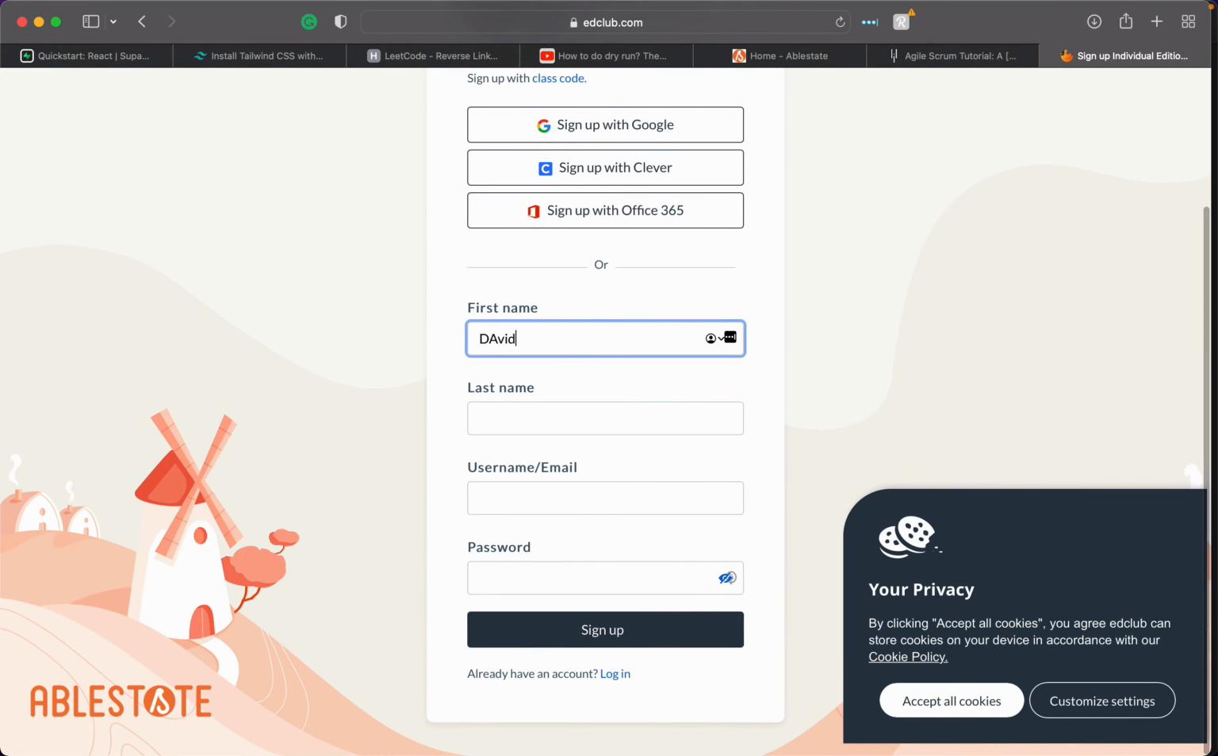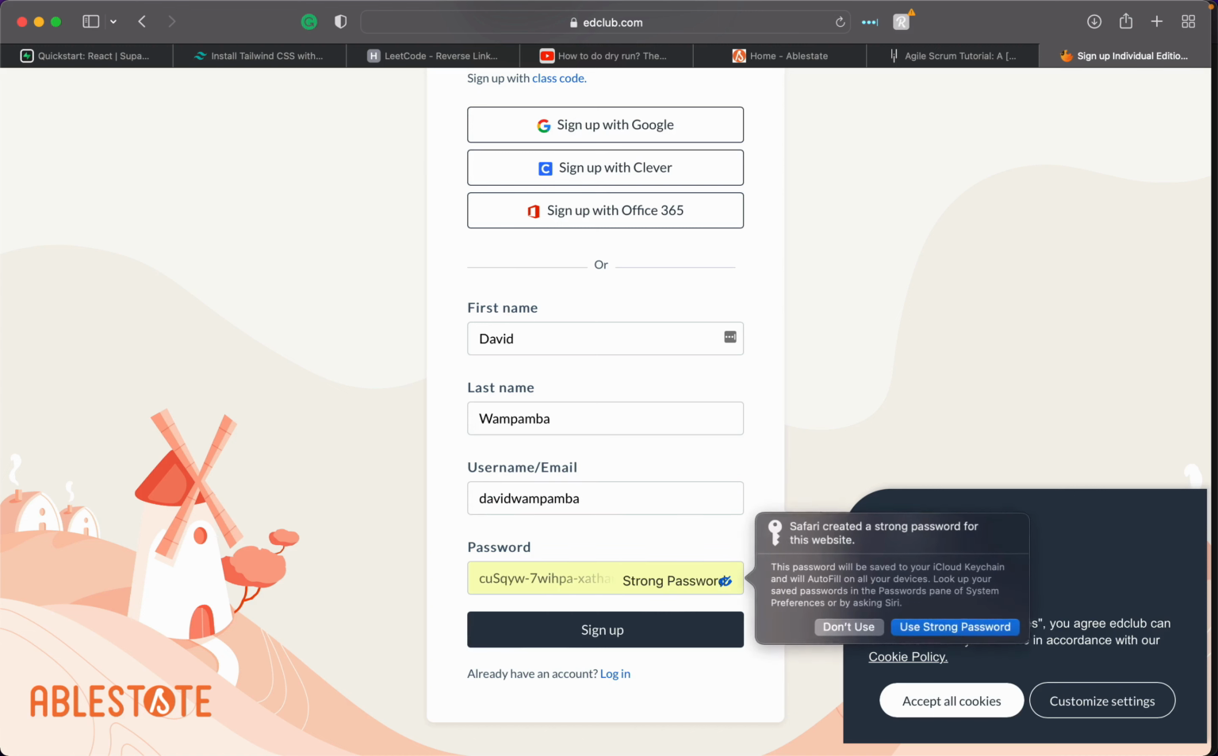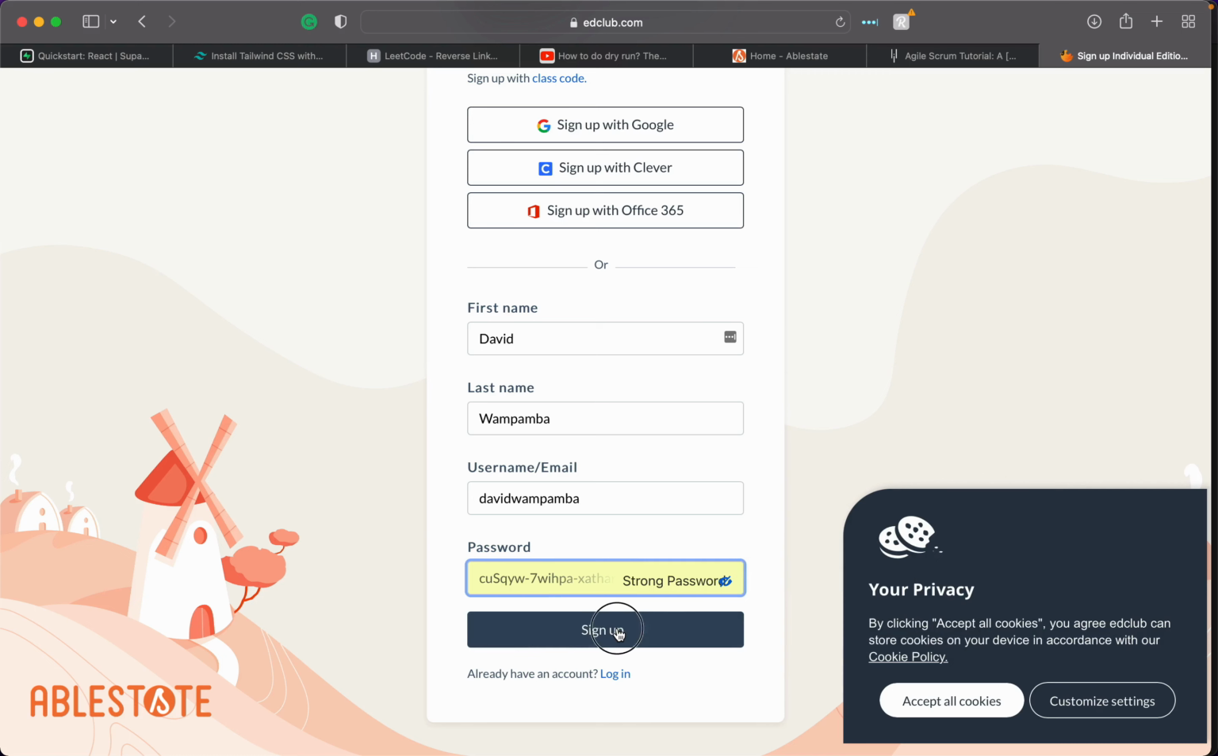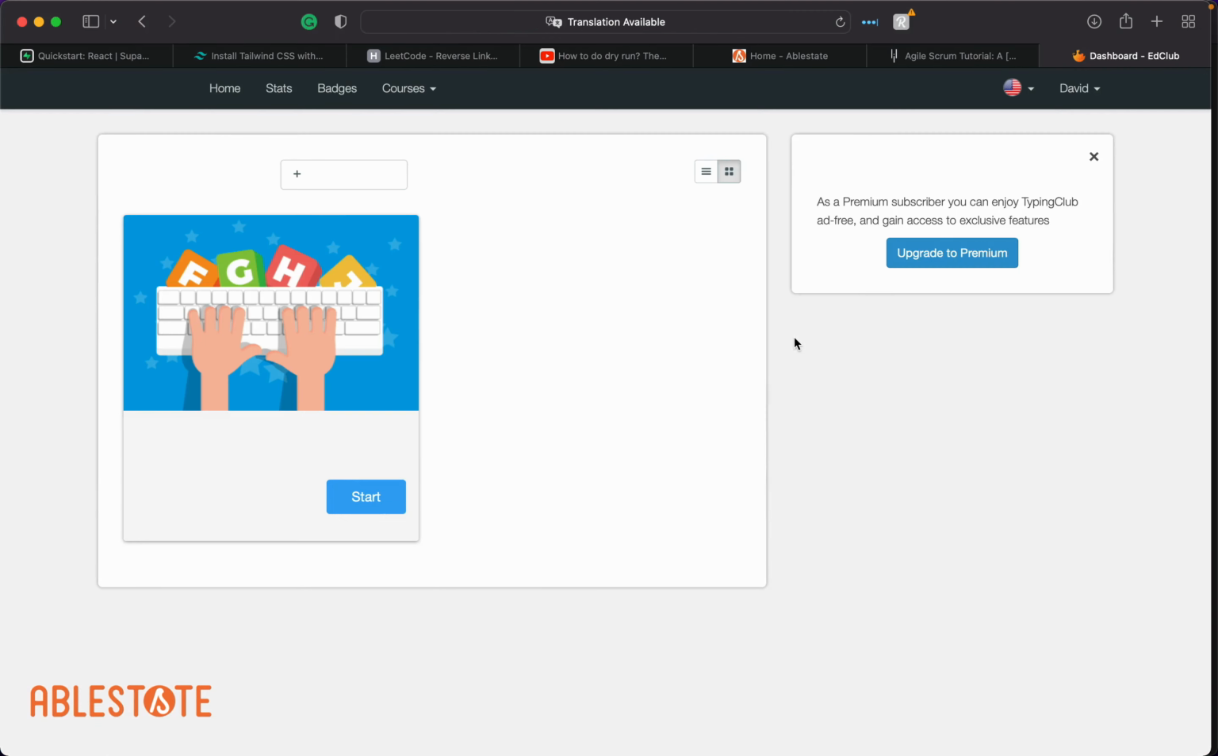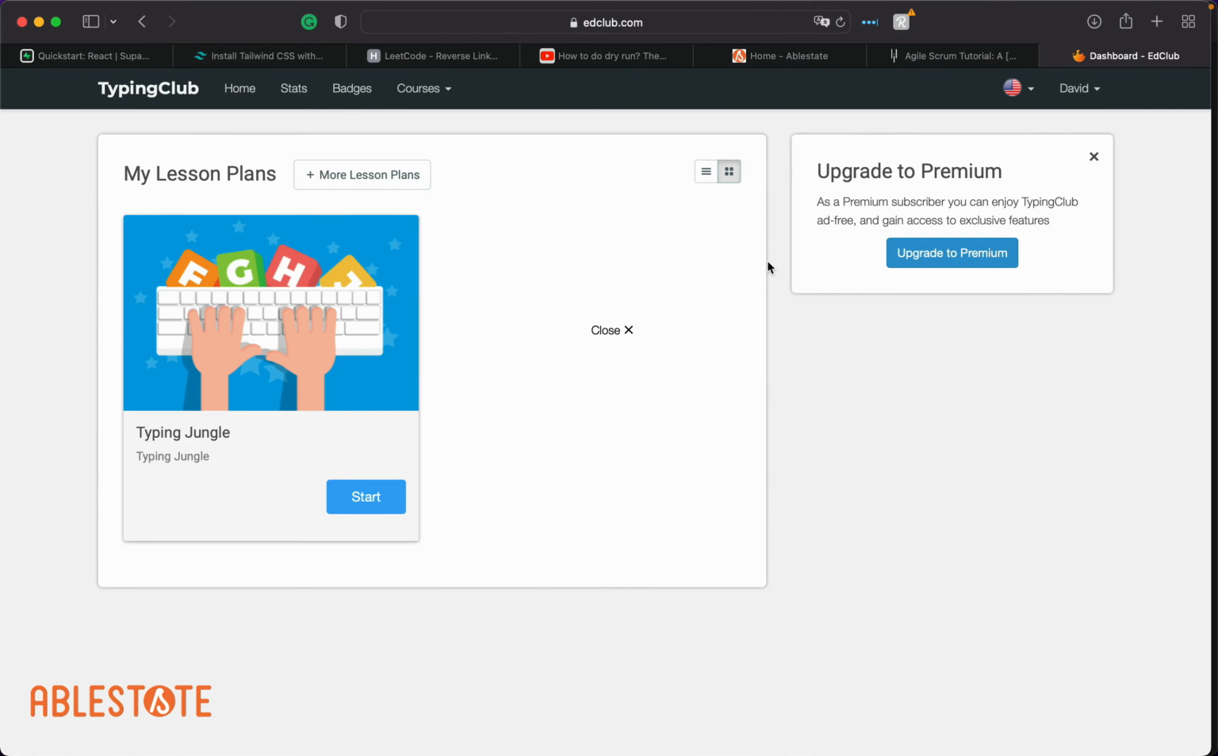I'll start typing my names, and I'll provide the username that I want. For example, I can put David Wampamba, and I'll choose the password. I'll choose the password suggested to me by Password Generator. I've just opened up a free account on edclub.